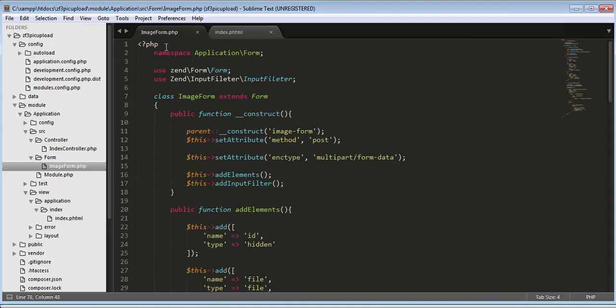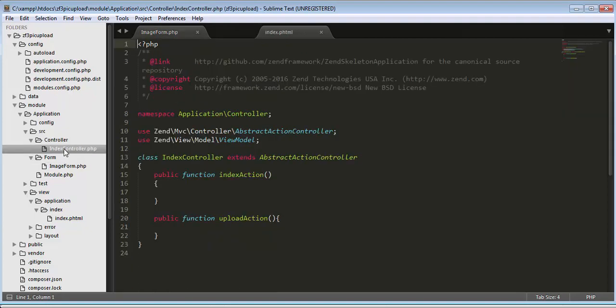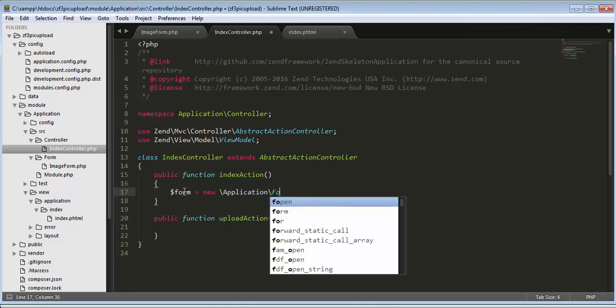Okay, and then $form goes to new Application\Form\ImageForm. Okay, so now we have created the instance of our ImageForm class, and we need to pass this to our view as an array.